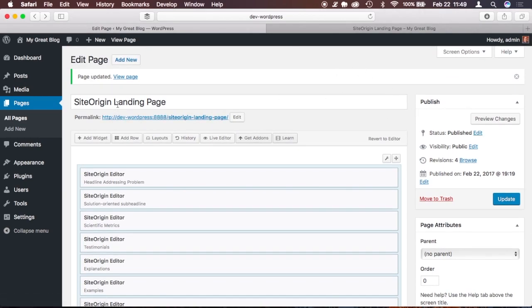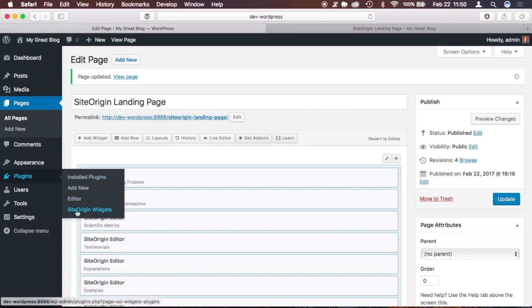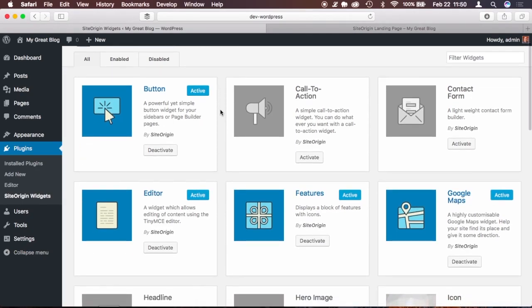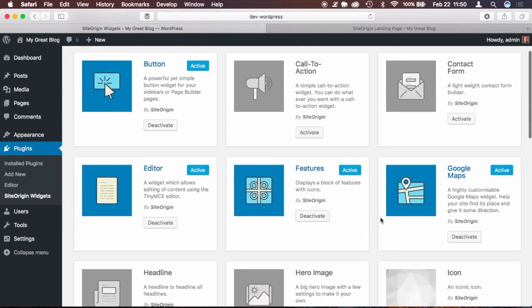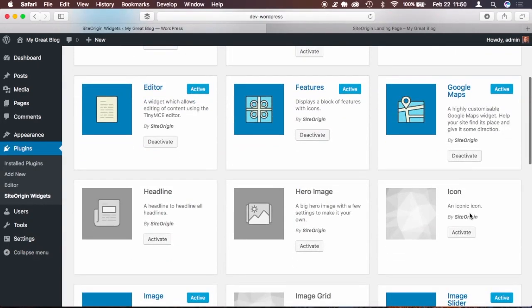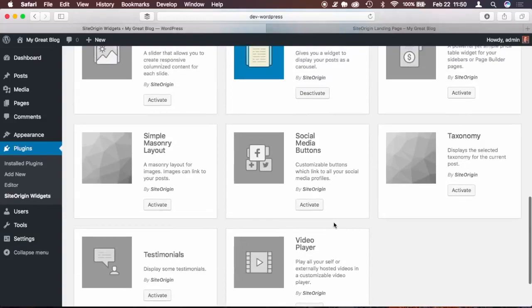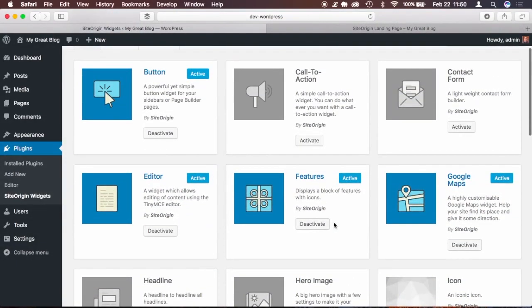First thing we need to do is update this page. And we need to go back to the plugins, and down here, SiteOrigin widgets. And so by default, when you install the plugins, it pretty much just comes with the button, a features widget, a Google Maps feature. But you see a bunch of these are not selected. So we actually want to turn a couple of these on.